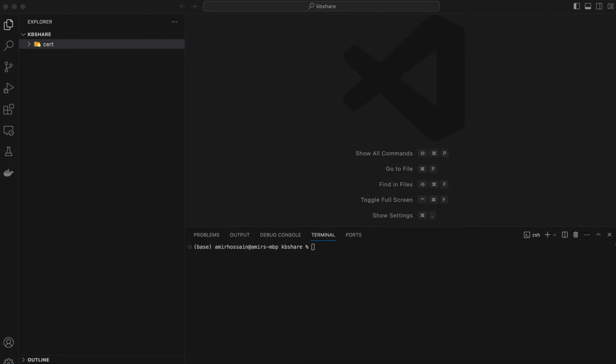Hello and welcome to my tutorial on how to extract private key from PFX file using Python. PFX files, also known as personal information exchange files, are commonly used to store certificates and private keys for secure communication. In this tutorial, I'll guide you through the process of extracting the private key from a PFX file using Python. So let's get started.